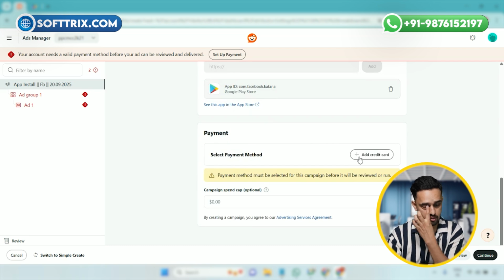And after that, you need to set a payment method, and it's a confidential part, so you can do it at your end.